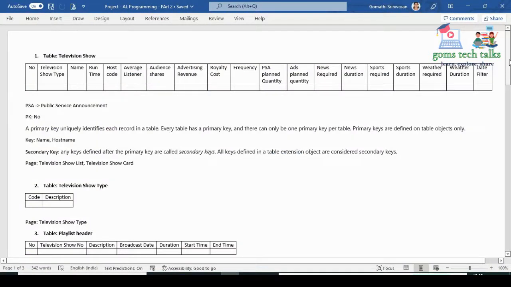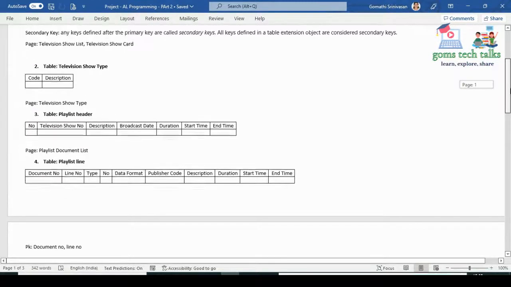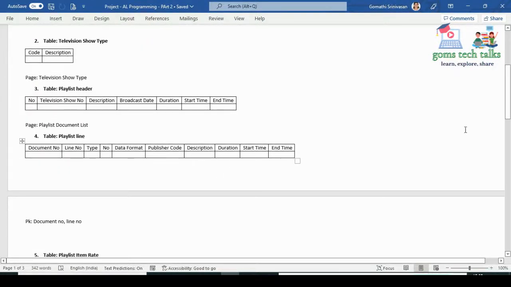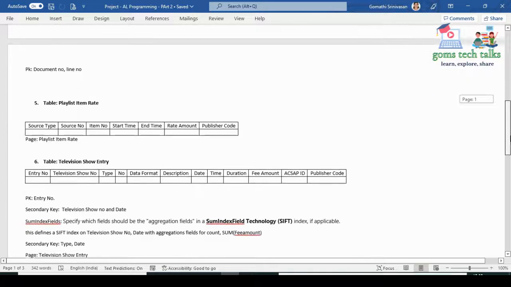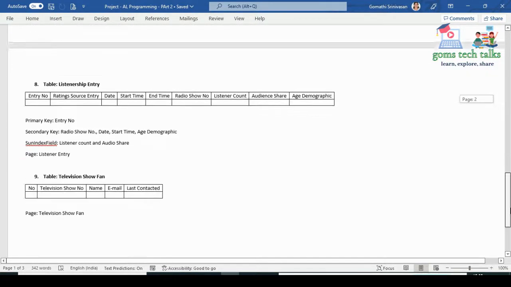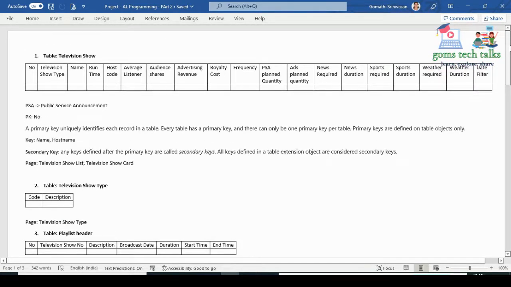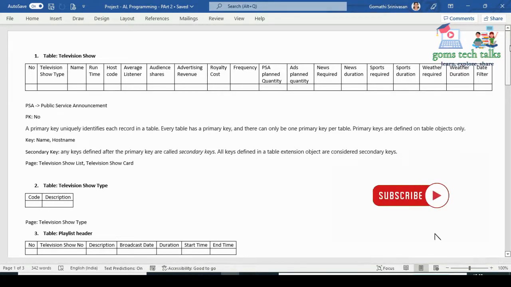We are going to see these tables. First, I have already created the table television show, that is television show type, playlist header, playlist line, playlist item read, television show entry, publisher, listenership entry, and television show fan. So let us see what I have created and what the primary keys and secondary keys I have created are.